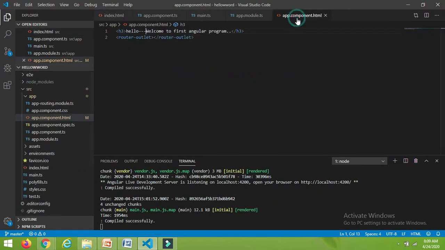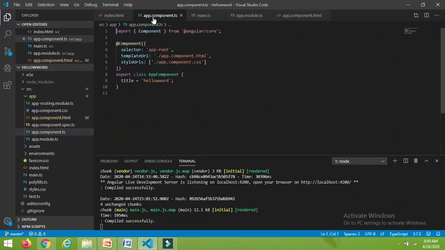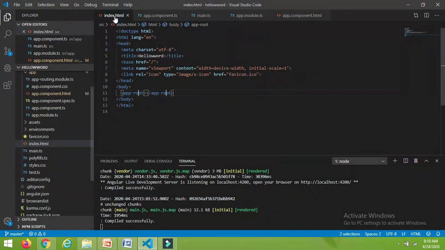In the app.component.ts file we have the selector app-root. That's why the content of the template will replace the app-root tag in the index.html. So finally we have only a single page, that is index.html, but only the content is getting replaced. That's the flow of Angular. Hope you guys are clear with this flow. In the next video we will create the components.